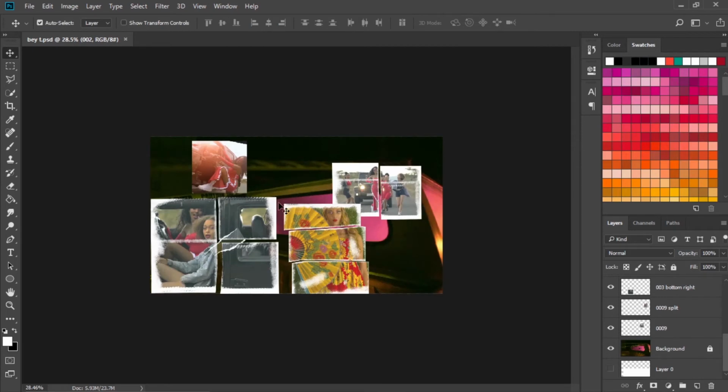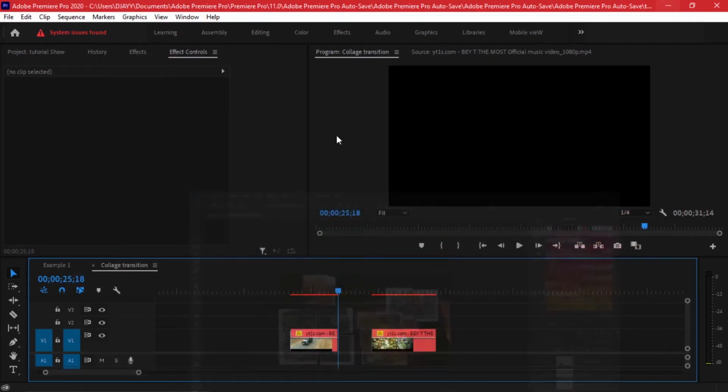Now we are done with Photoshop. We've made the basic framework for this. Now we are going to be using these layers in Adobe Premiere to come up with the final result. Make sure to save this file. I've named it something and I have it stored.